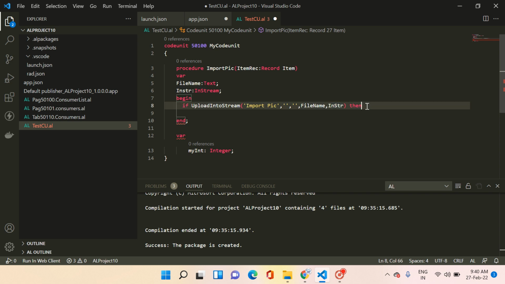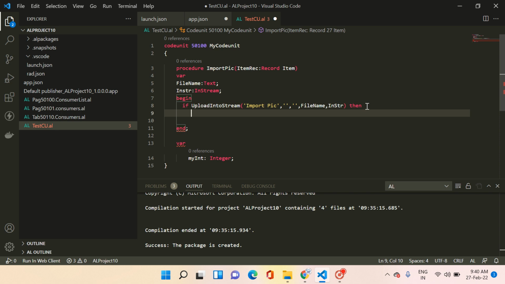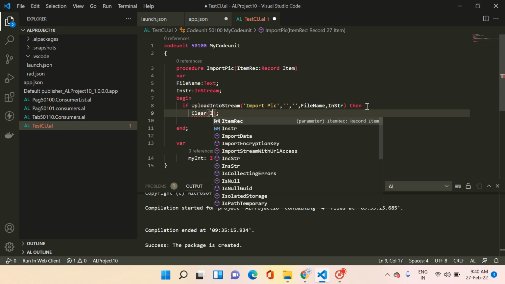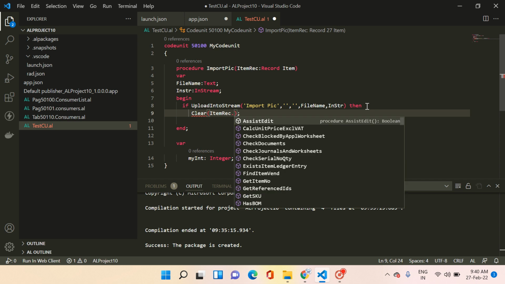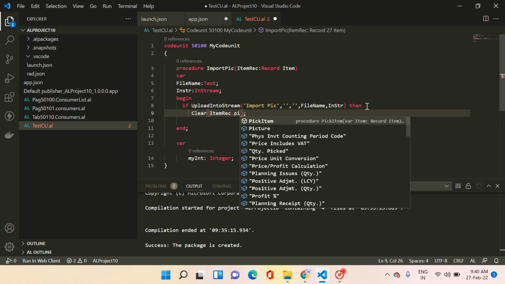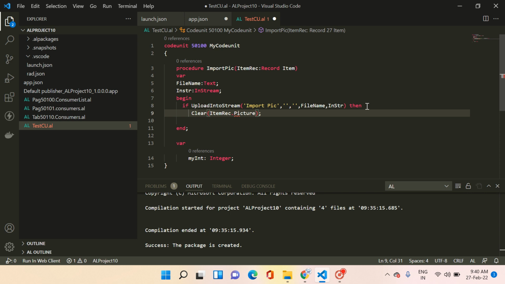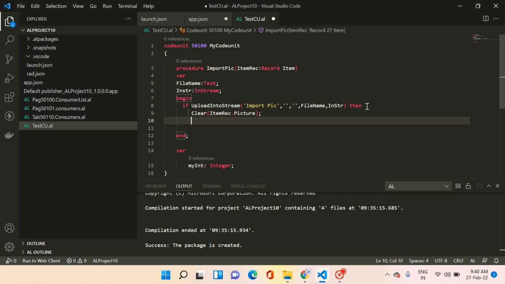Okay, so once it is available here, what we can do is that we first have to clear the picture which is already available in my item card, if it is. So let me clear it. Then we need to import this file which is currently available in the in stream into my item card.